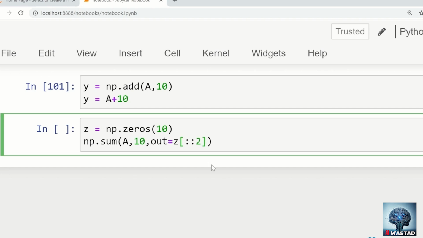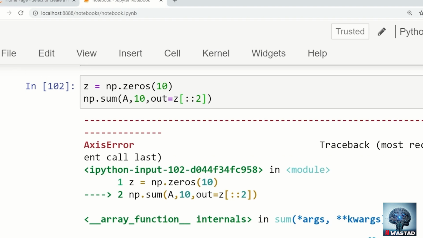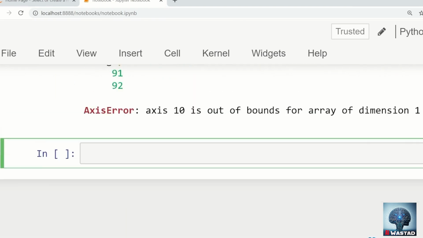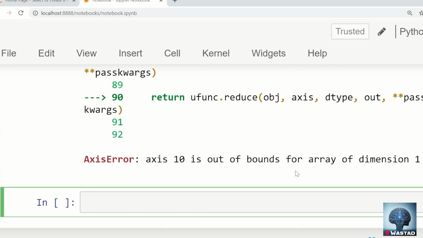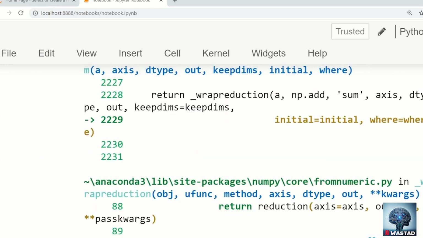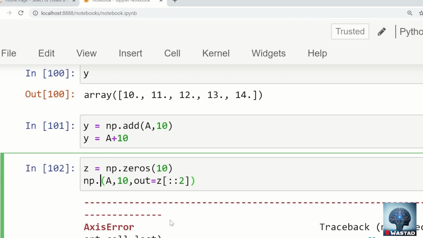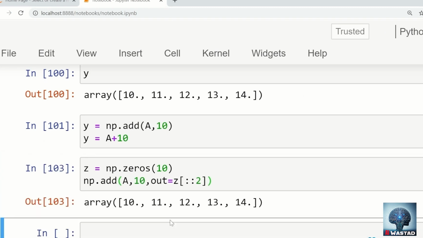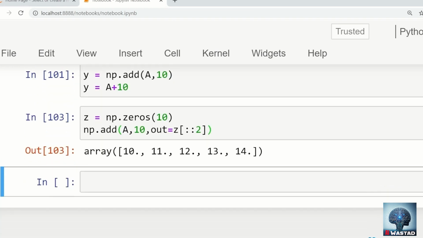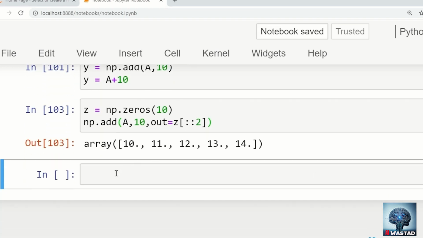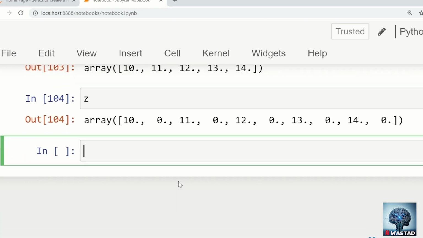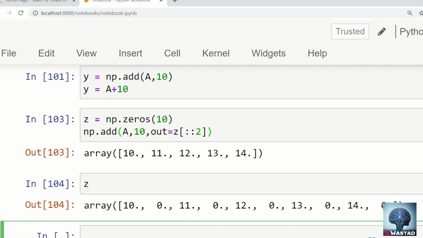Yeah. So what's the problem here? Axis 10 is out of bounds. Oh, what have I done? Oh, sum. I should call add. That's the problem. Yeah, so that's the result. The result is saved at the appropriate positions that I specify in the array, and the rest of the values are 0 as initialized.